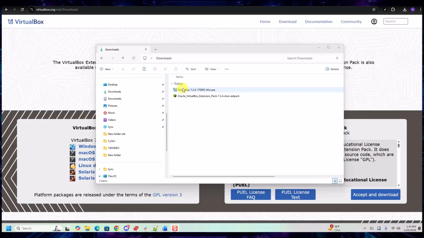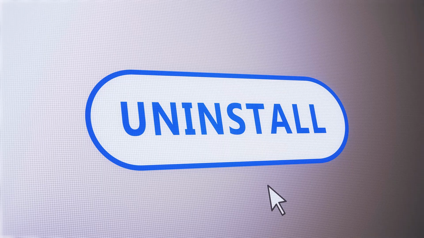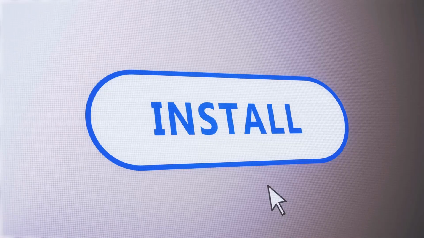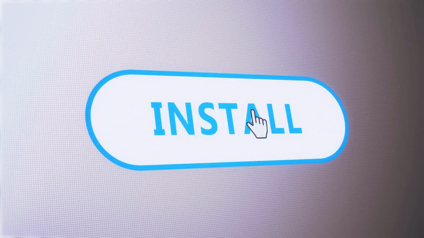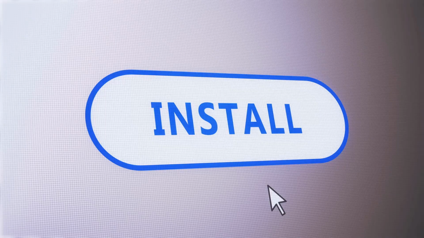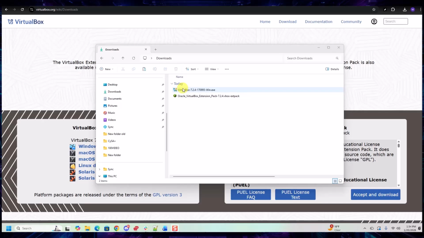Now, if it's a major update, for instance, if you are currently running VirtualBox 6 point something, then it's advised to go ahead and export all your machines, then delete VirtualBox, and then reinstall the latest version of VirtualBox. But you only need to do that if it is a major update, so that first number. If you're going from 6 to 7.4, then you need to do it. But if you're going from, in my case, 7.1.4 to 7.2.4, then all I need to do is run the installation.